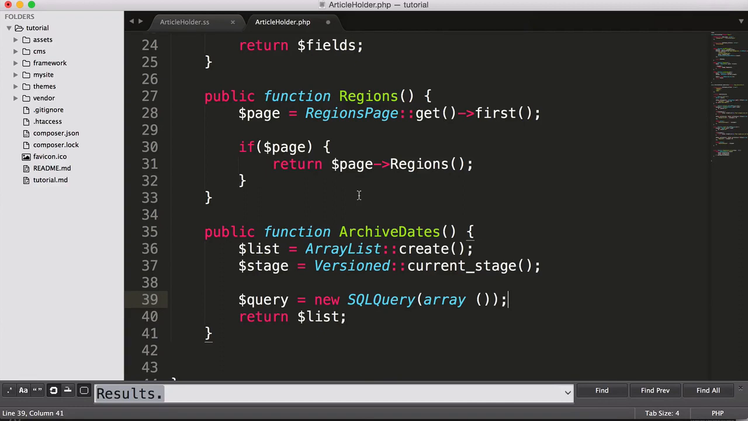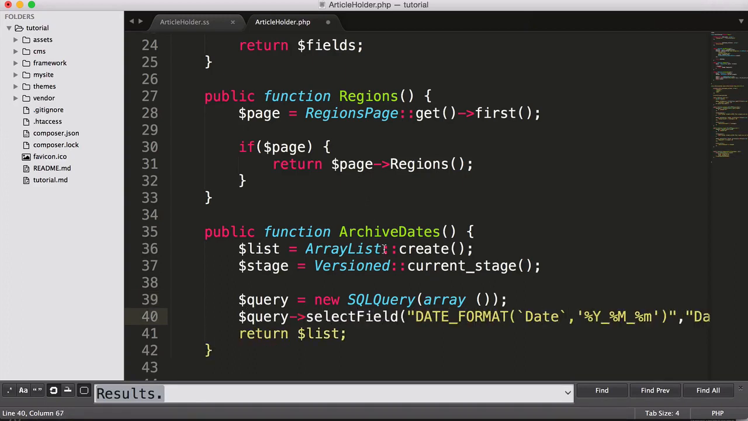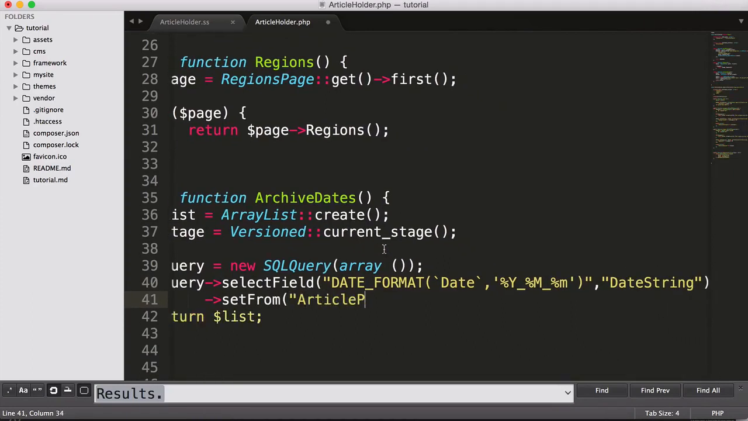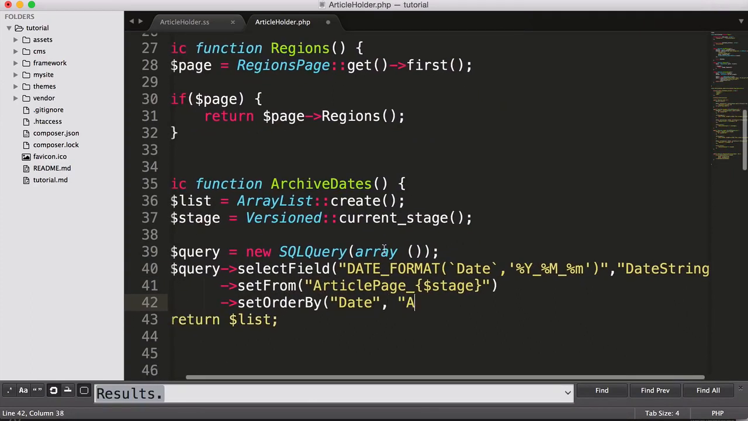Now, as you can see, we pass an empty array to the constructor because by default, it's going to want to select all. It's going to use that asterisk wildcard selector. So get rid of that just by passing an empty array. And then we can build the query using very self-descriptive chainable methods. We set the from table, we set the order by, and we use distinct.